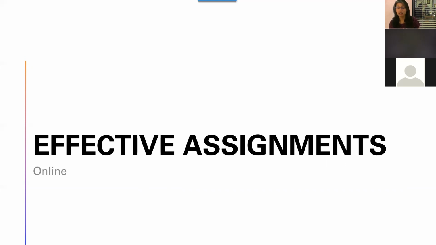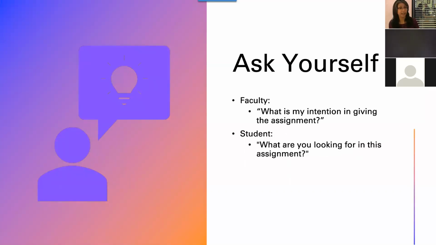As you begin creating or reviewing your assignments, please ask yourself, what's your intention in giving the assignment? In other words, before the effectiveness of an assignment can be measured, the assignment must be seen as part of a larger scheme of learning goals and objectives. So it should never just be about creating something to grade. We want to make sure, what's your intention for giving the assignment?